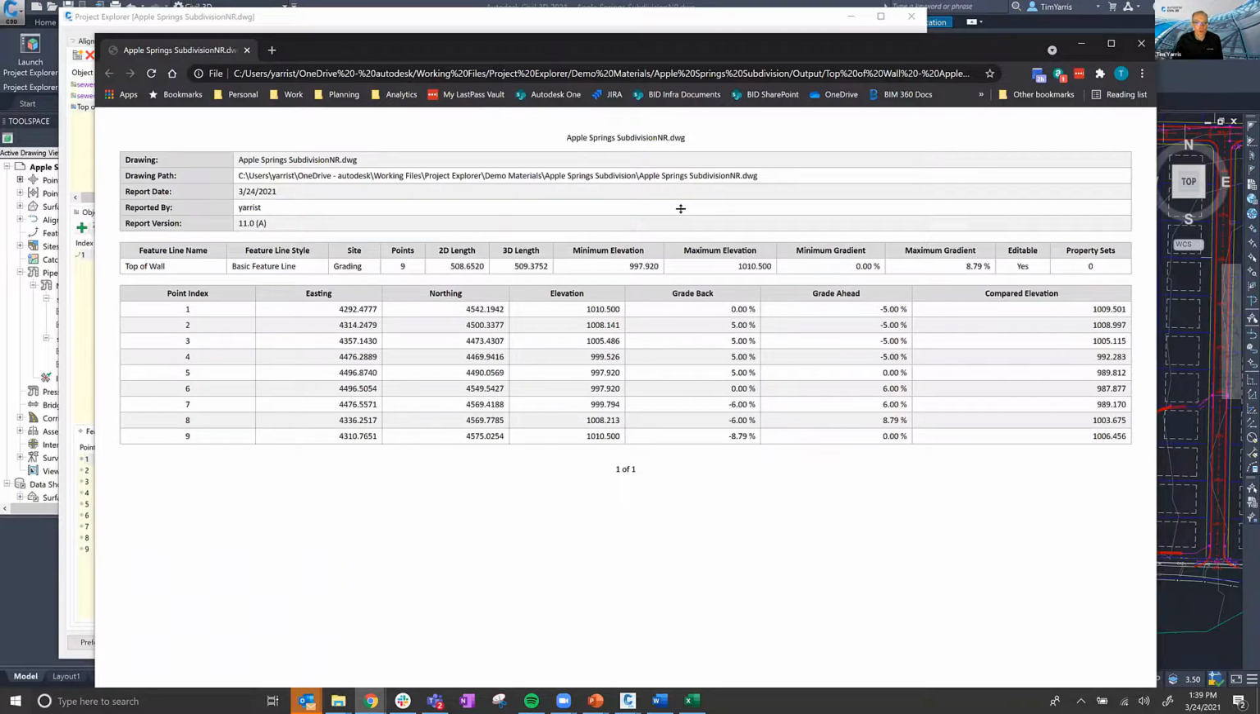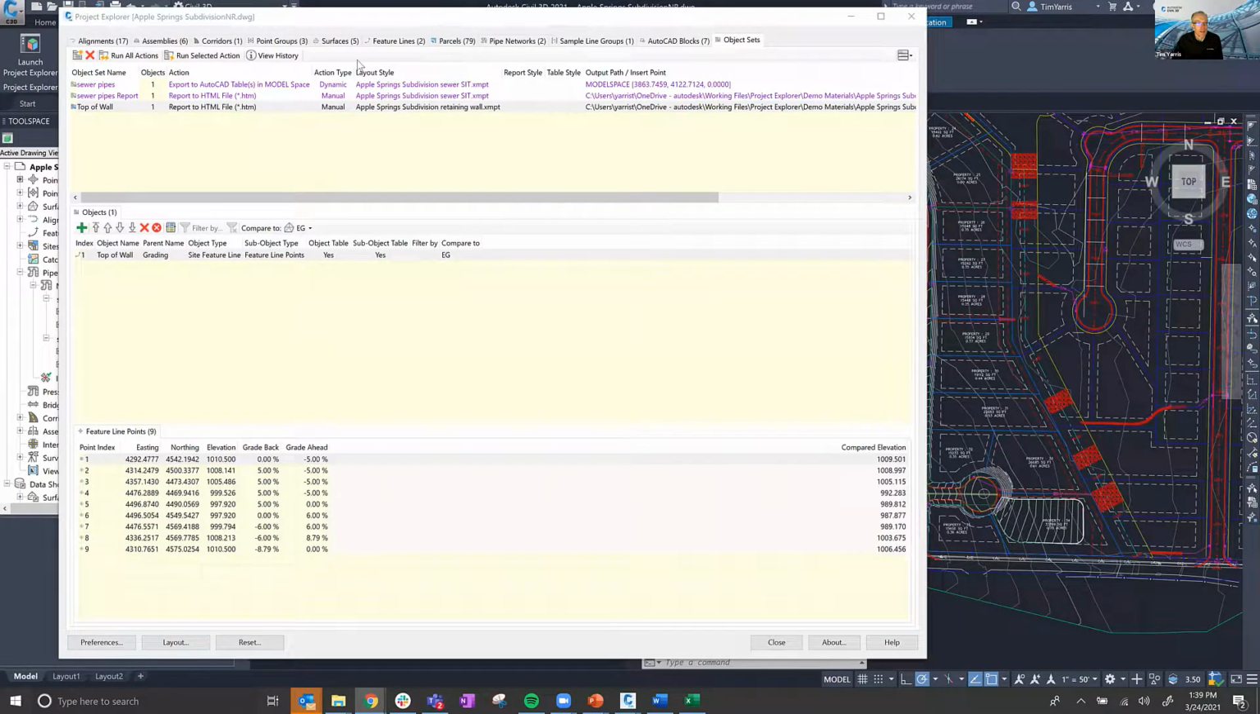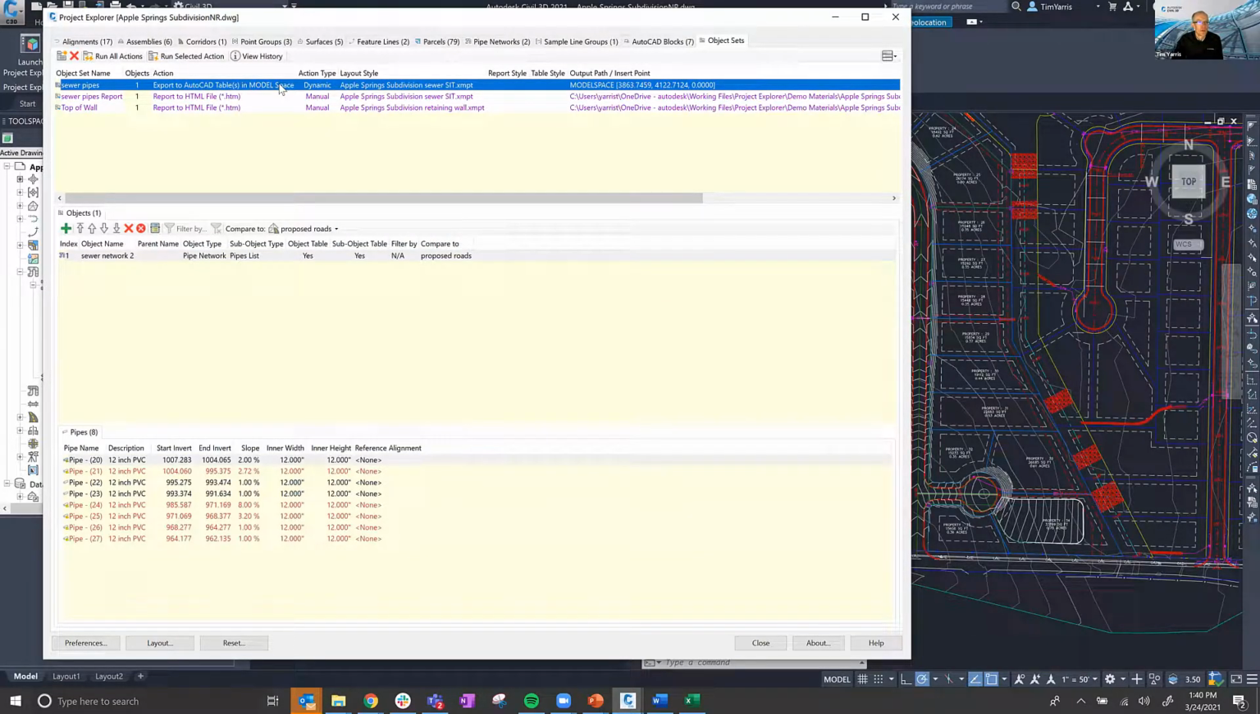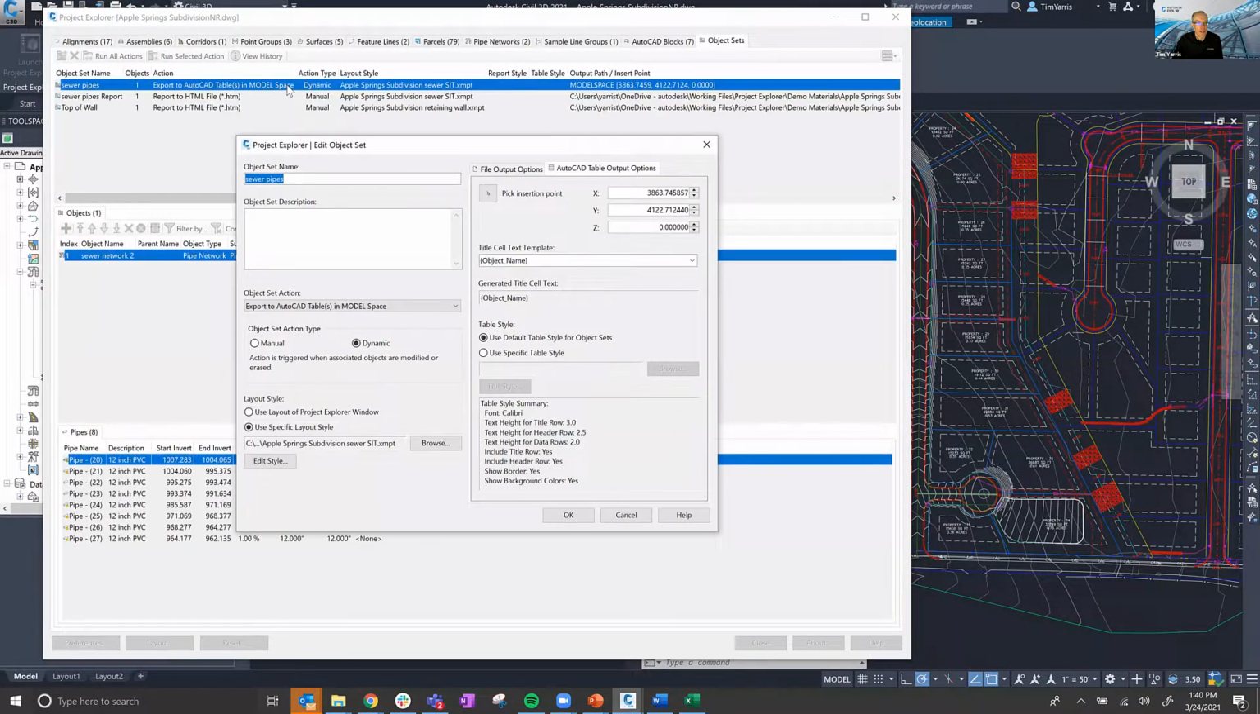Other things you can do with an object set that I didn't mention while I was in there. Let's take a look at this other one here that basically generates an AutoCAD table. This one is just going to run on that sewer network number 2 that ran around there. You'll see I have this one set up to use that sewer network, and it is set to dynamically update as part of this AutoCAD table.